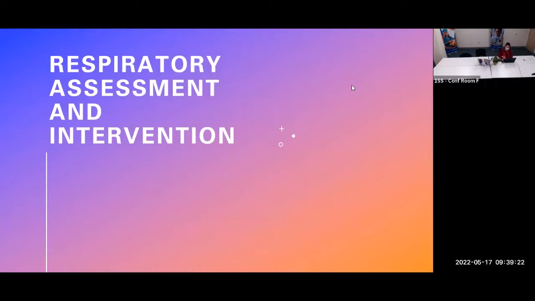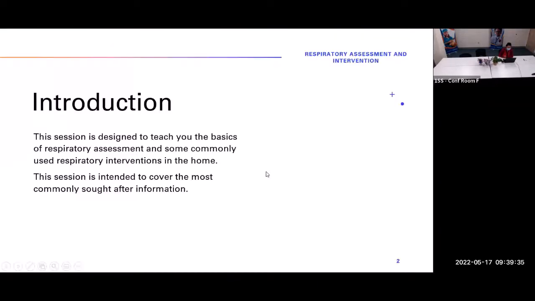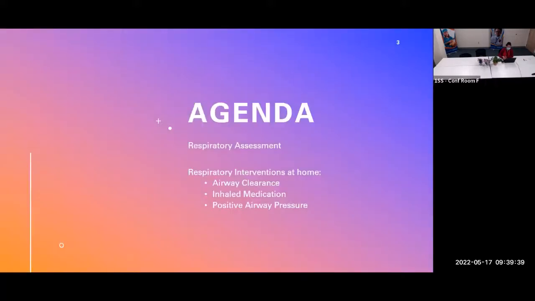Okay, so we're going to do as much as we can in half an hour, a little bit of show and tell with the respiratory assessment. We're not going to cover everything under the sun, but we're going to try our best to cover as much as we can. In particular, we're going to touch upon the respiratory assessment, and we're going to cover some interventions that you'll see at home: airway clearance, inhaled medication, positive airway pressure.